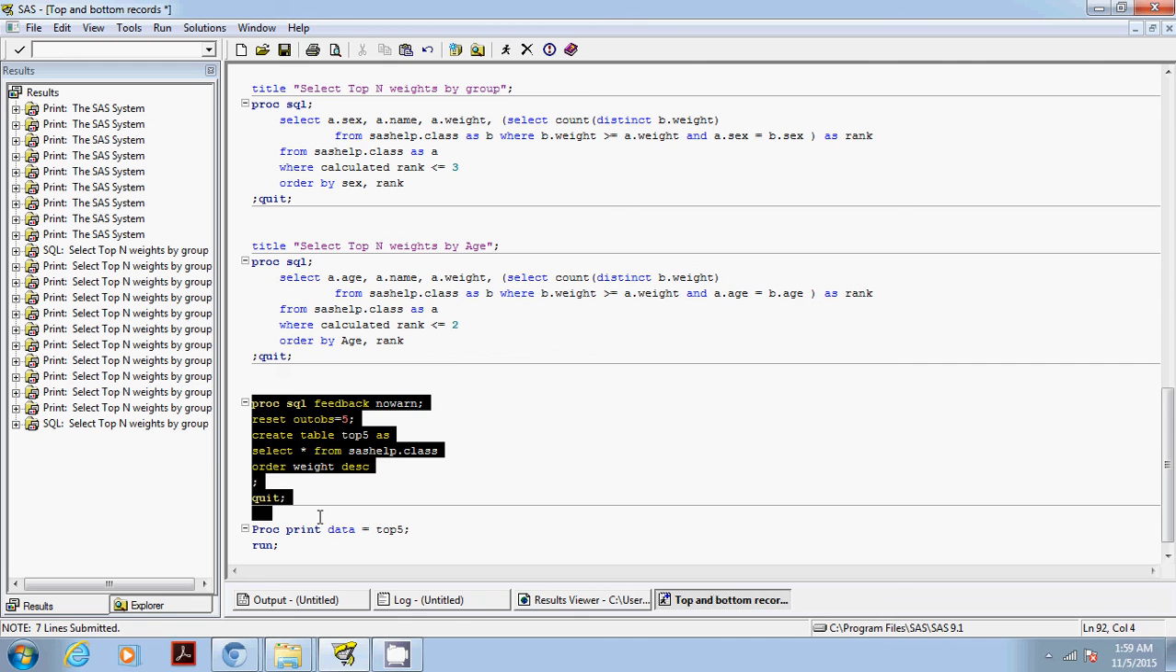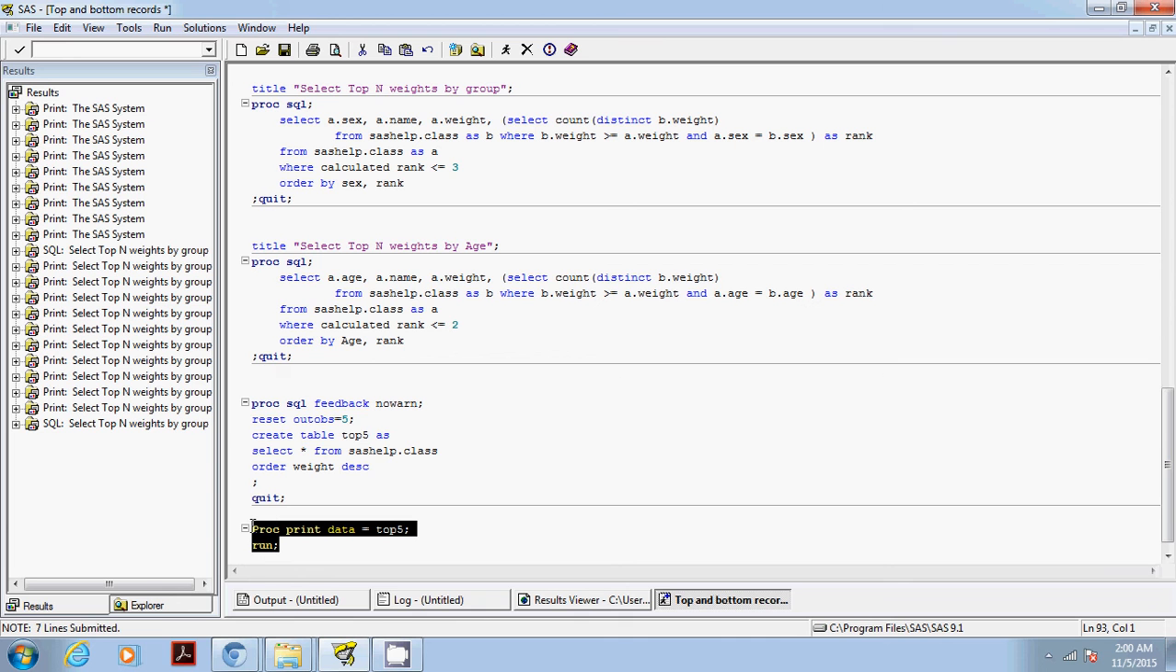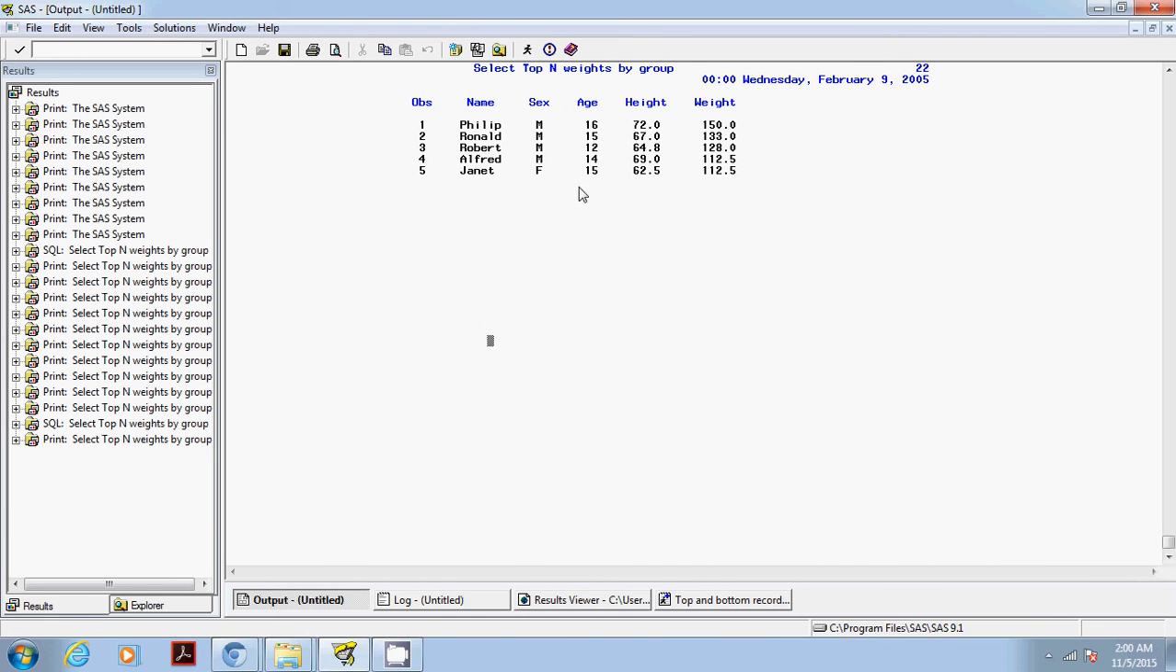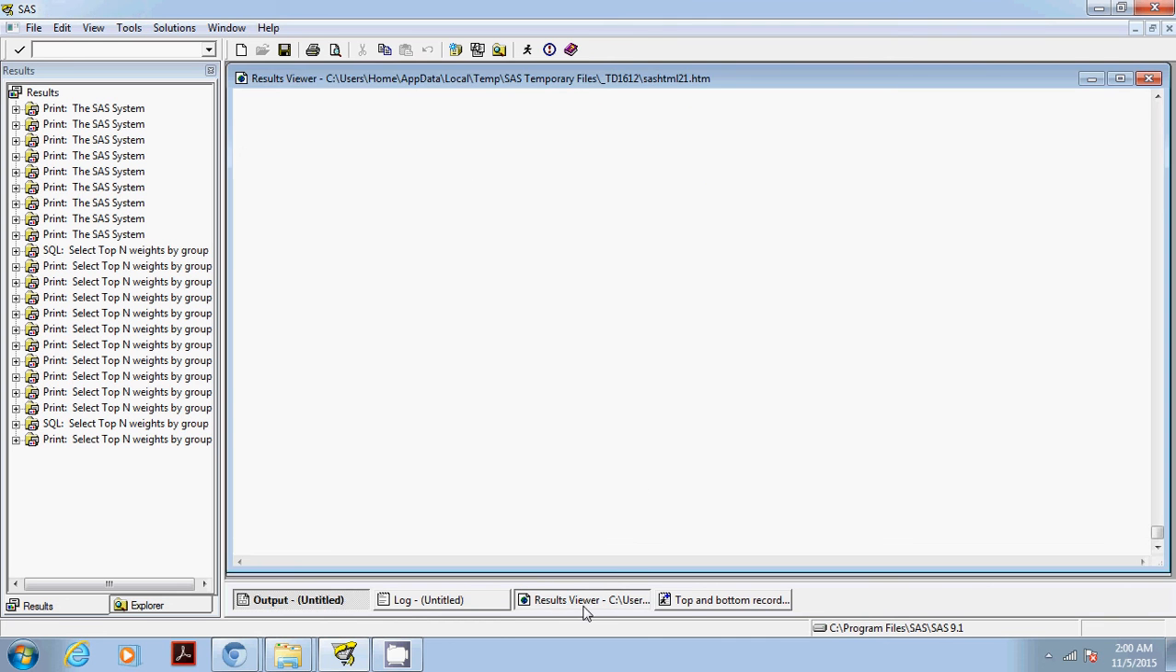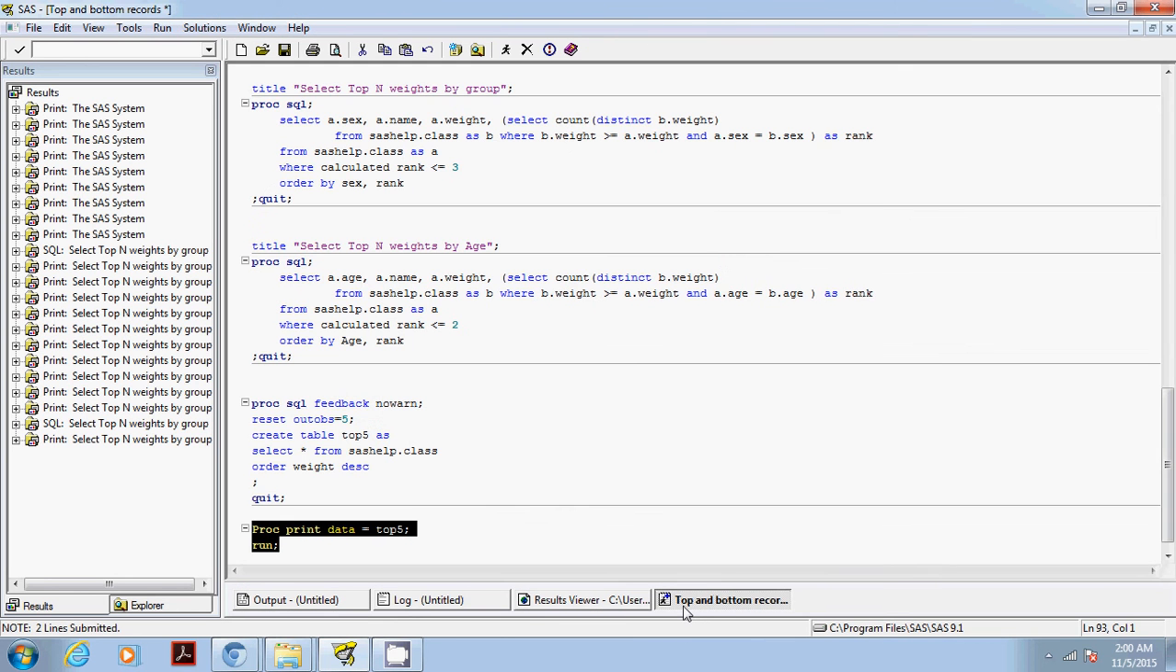This is quite simple. Then, because here we are only creating the table top 5, we're not displaying this. So for displaying purpose we can use this, based on the weight. It is taking the top 5 values.